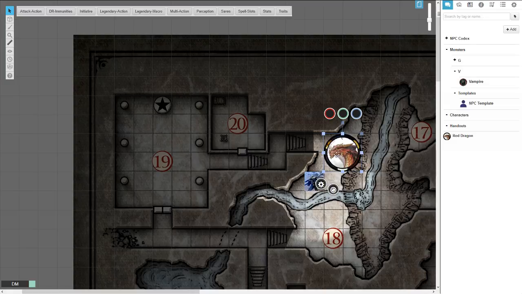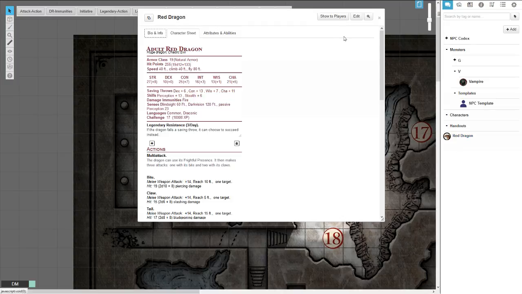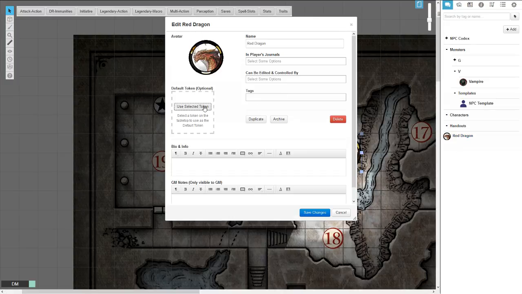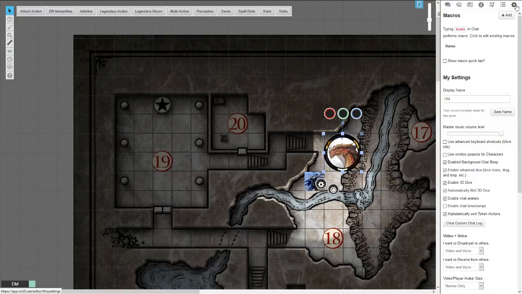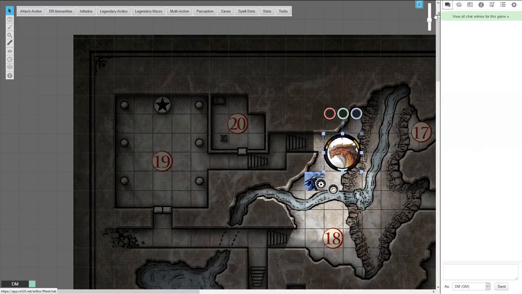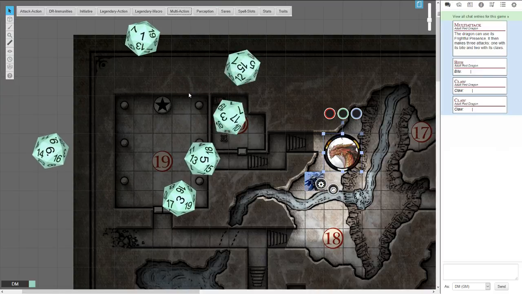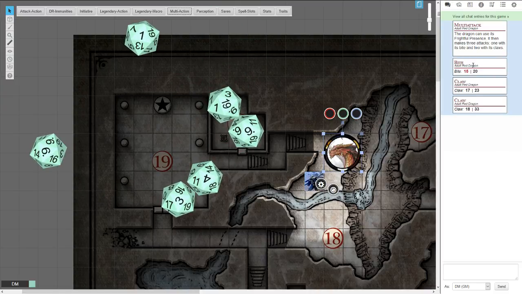Now, in order to get this to remember this token is a large token, you're going to double-click on the red dragon, go up to Edit, and Use Selected Token, and Save Changes. And then what it does is it remembers this token exactly in this state. So if you call out another red dragon, he's going to be big, just like that one. So if we delete, and we'll go up here, and we'll clear the chat history, just to show you his multi-action. See, it shows you the definition, rolls the bite, and the 2 claw attacks. So you get everything right there.